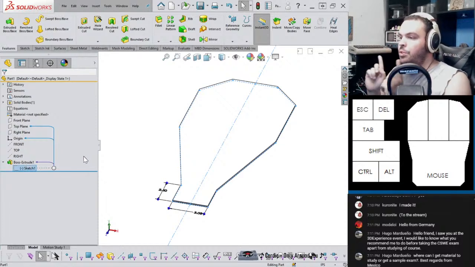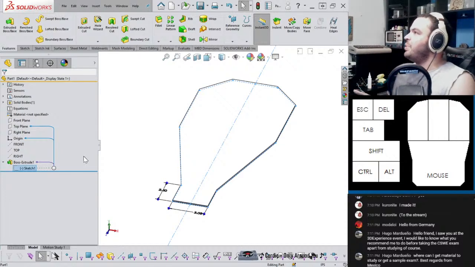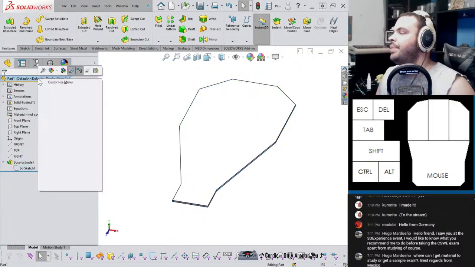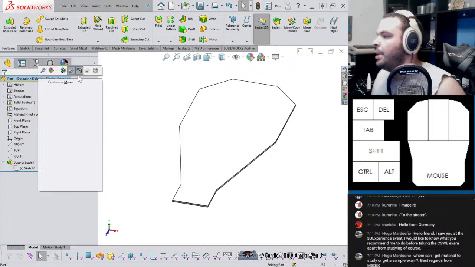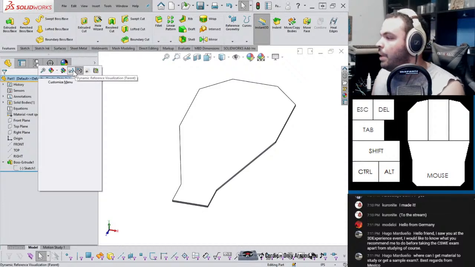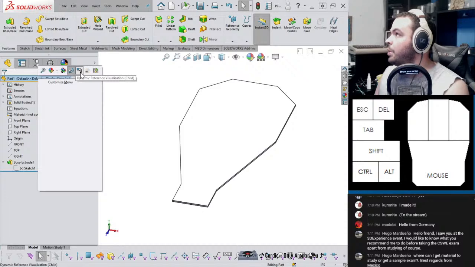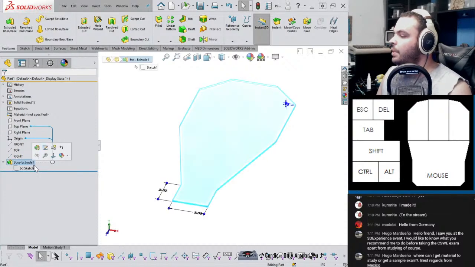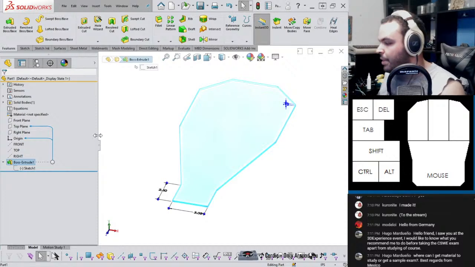So to finally get to Sebastian's original question, how do you get them to show up? All you got to do is right click on the top of the tree here. And again, with this blank menu, that's so silly. But the two buttons you're looking for are here and here. Dynamic reference visualization parent, dynamic reference visualization child. You press both of these down and you'll get those arrows showing up. And yeah, it makes life a lot easier.